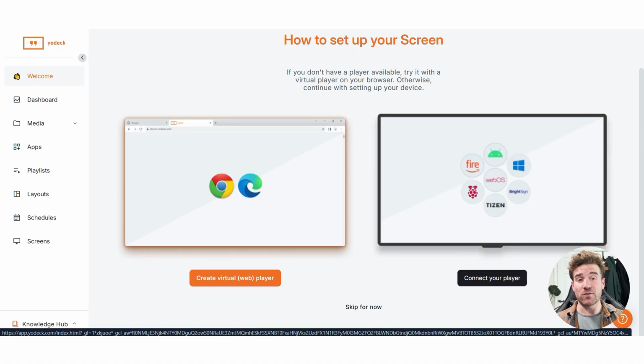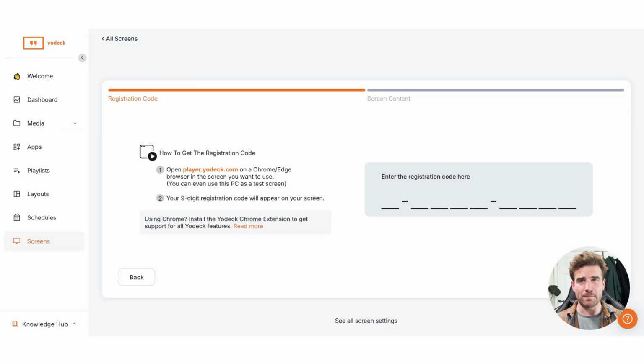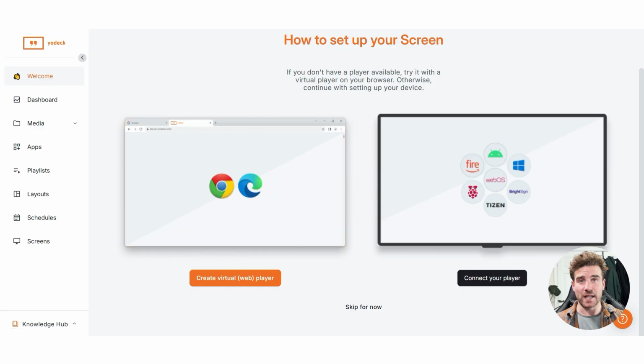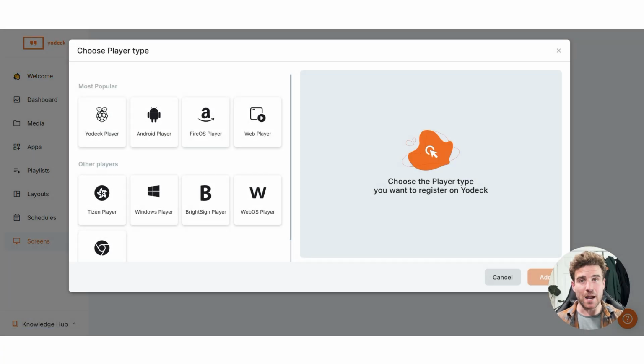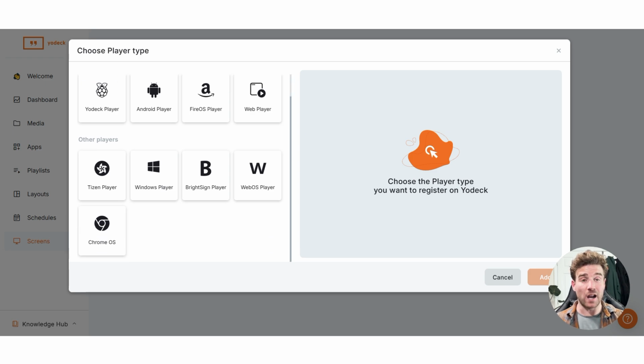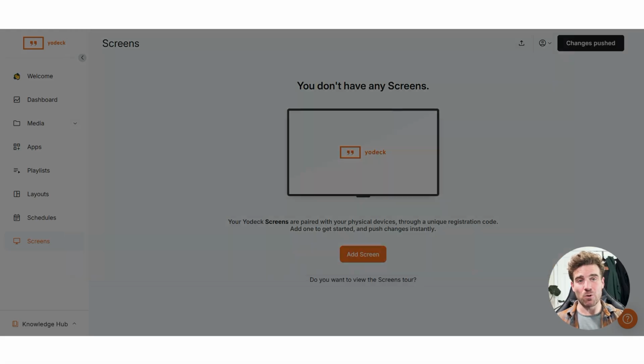If you choose Create Virtual Web Player, click Create Virtual Web Player. A browser tab will open that behaves like a Yodeck screen. If you choose Connect Your Player for a hardwired device, click Connect Your Player. Select the device type you have like Raspberry Pi, BrightSign, Fire TV, Web OS, Tizen, Windows, Chrome OS, or others. You also see a Skip for Now option to return back to the dashboard. For this tutorial, we will go with Connect Your Player.